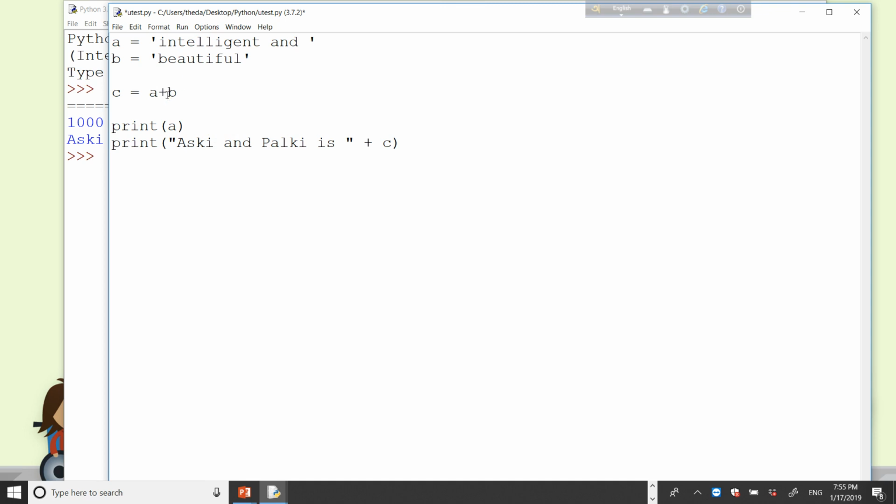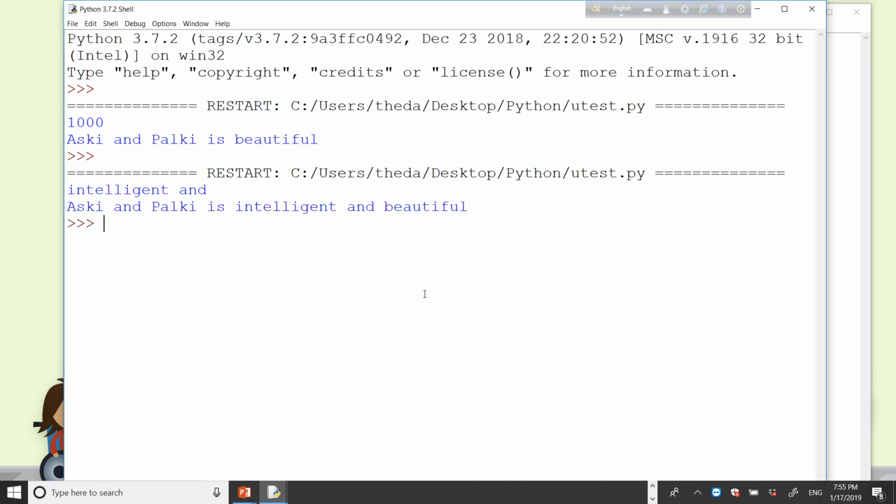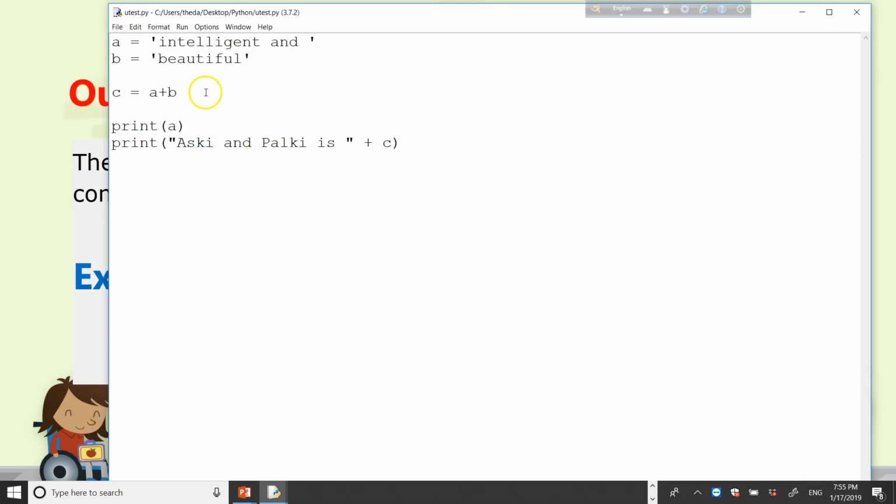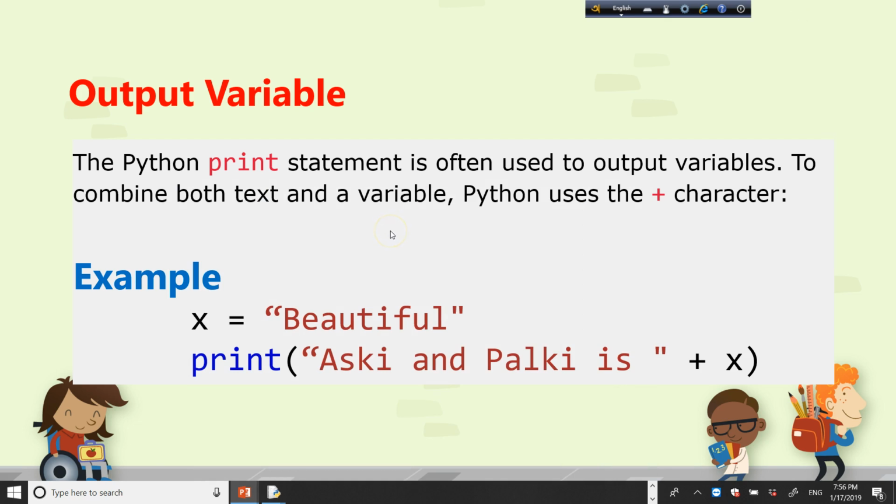Okay, now you see, ASCII and Palki is intelligent and beautiful. Okay, so we can program this way. It's very simple and easy. I think you understand it.